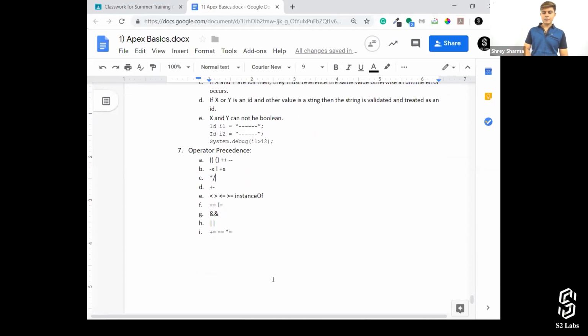Then comes operator precedence. Let's talk about what exactly operator precedence is. We all know about the BODMAS rule we studied in maths. It's similar in programming languages as well. The first thing resolved is brackets and the increment and decrement operators. After that, the negation operator. Minus x converts whatever value is there into negative. If x has 5, it will become minus 5.